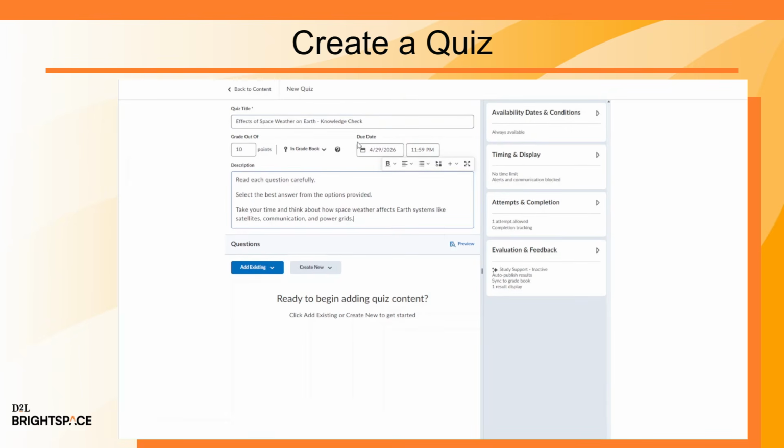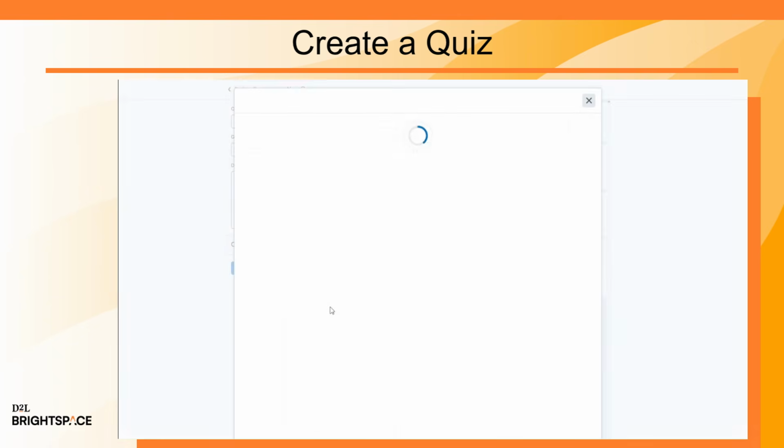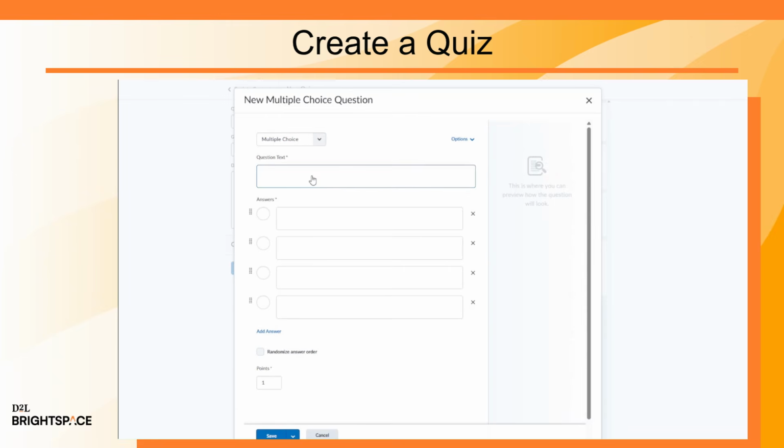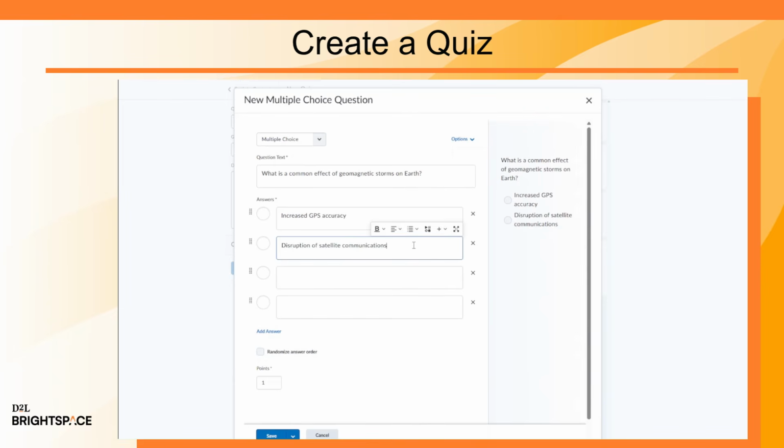To create a new quiz question, select Create New, then New Question on the quiz creation page. Select the question type. Fill out the question details. Note that written response question types require manual grading. To create another question, select Save and New, or select Save to return to the quiz creation page.